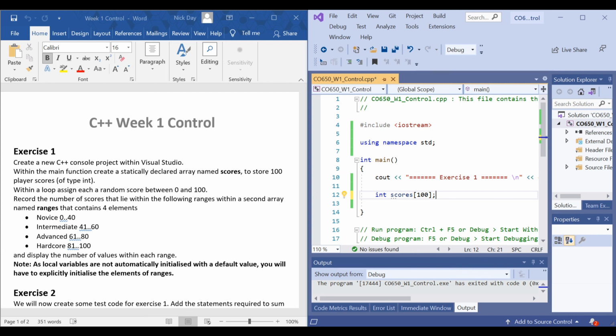It doesn't yet assign any values to it. We could do that, but that's going to take us quite a while to write them all out individually. Therefore, it might be much quicker to generate them randomly, which is indeed what we're asked to do in the next statement here. Within a loop, assign each a random score between 0 and 100. Okay, so here we go. We get to test our ability to pick and generate random numbers. So let's have a go at this then.